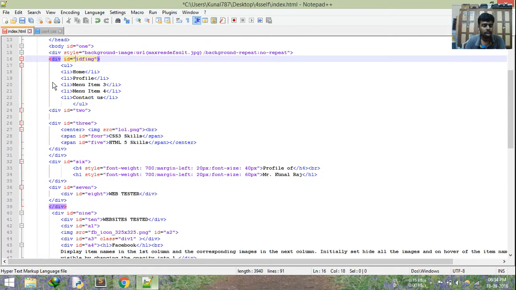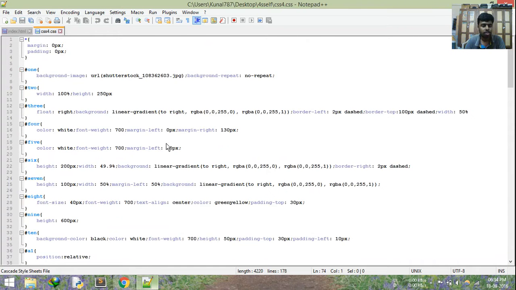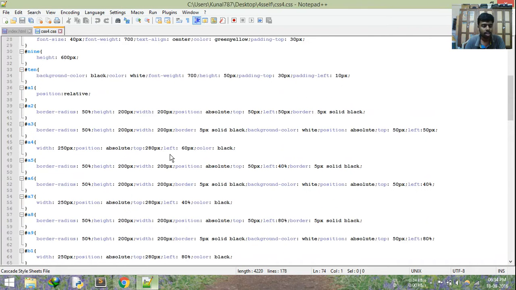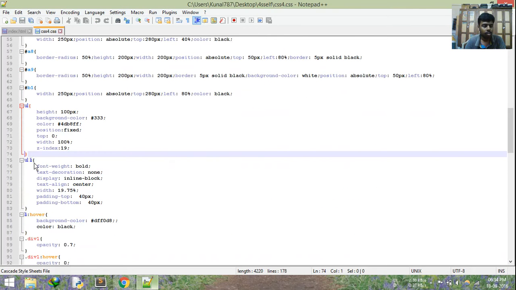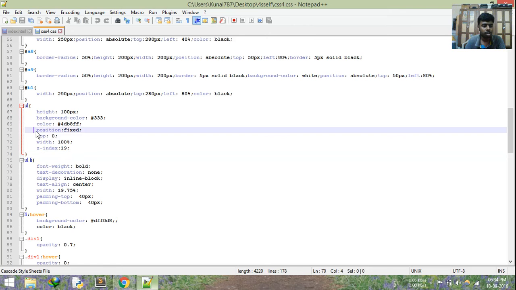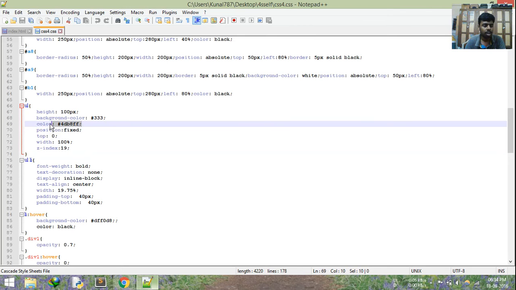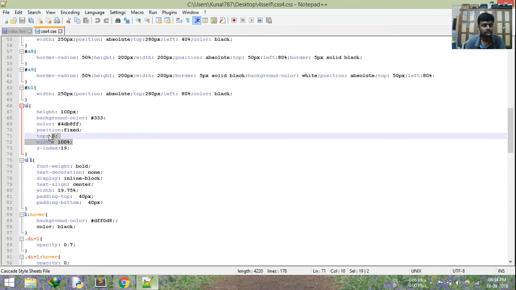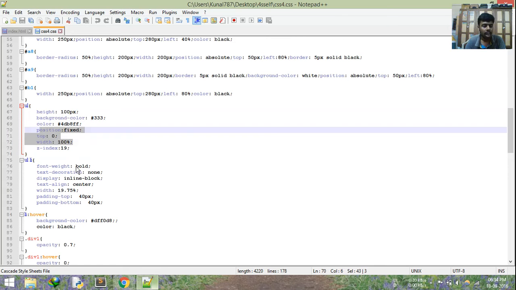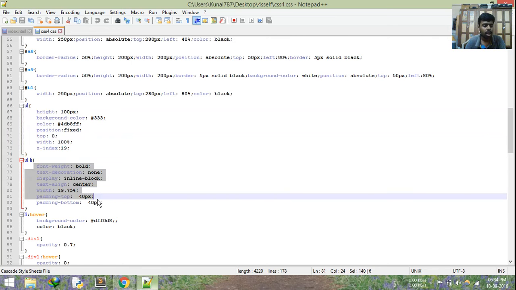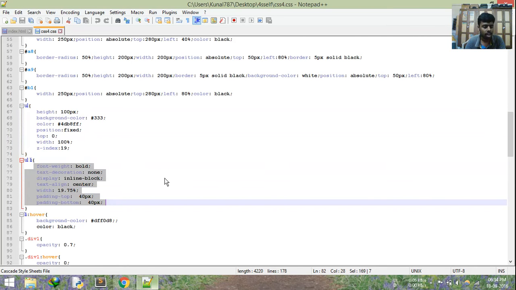Now for CSS, here I have provided all the cascading style sheet. Here for navigational links I have provided position as fixed, then I have given all the colors and attributes which are given in the question. Then for each link I have provided all the attributes which are again given in the question.